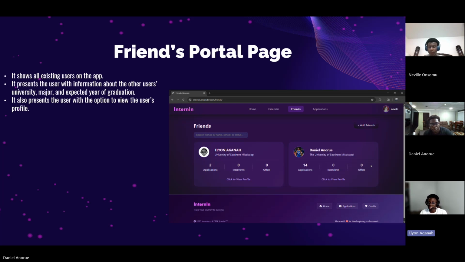Now, this is different from the actual friends page in the sense that if someone on the friends portal page isn't your friend, when you click on their profile, you have limited access. You won't be able to see the applications they've made, simply because there's a reason why they're friends. Friends, you can see their interviews, applications, and their offers.